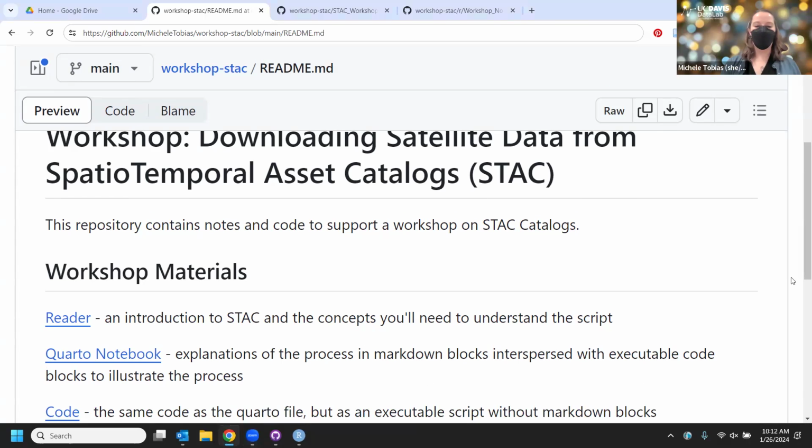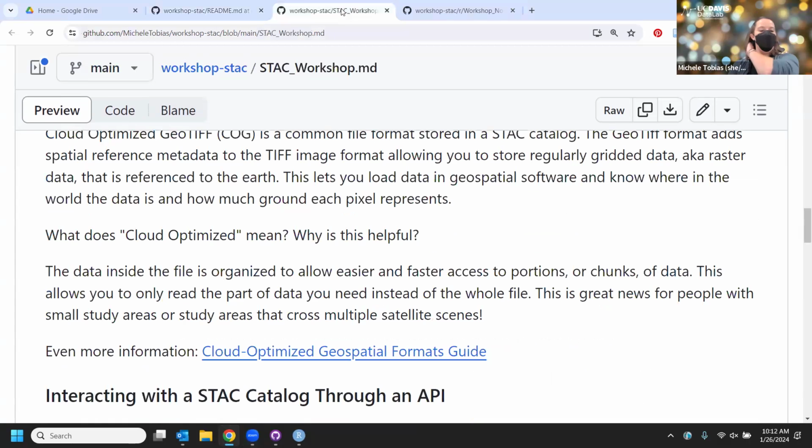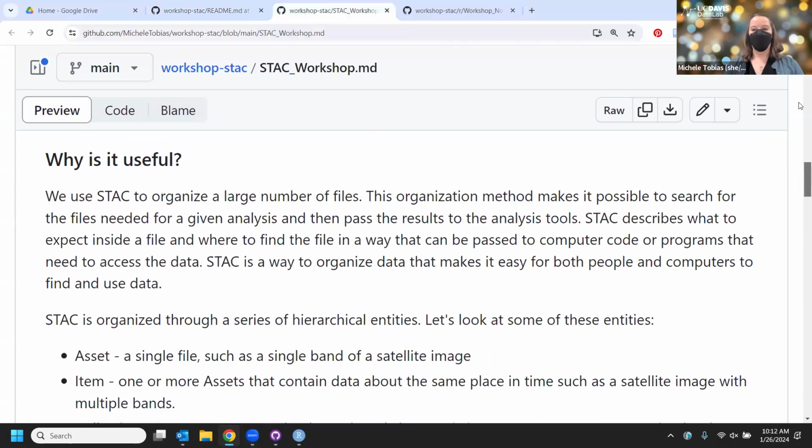Okay, so this is our landing page for this. You'll notice we have the link to our reader here, and then we also have the link to the Quarto notebook. We just need the reader for right now to get started, and then we'll go to the Quarto file later.